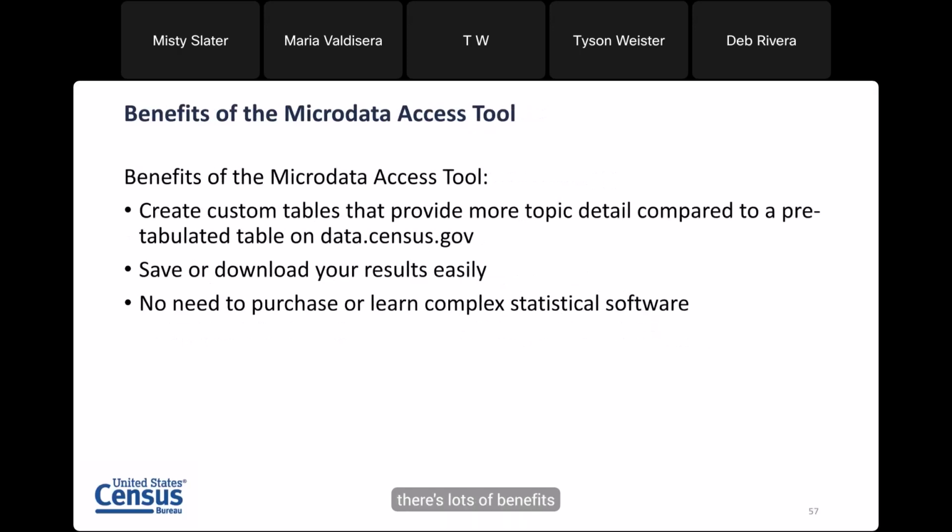For instance, this includes not being able to apply inflation adjustment variables to dollar values. With that said, though, there's lots of benefits of the microdata access tool. It does allow you to create those custom tables that provide more topic detail. You can save and download your results easily. And then especially, you don't have to purchase or learn any complex statistical software.